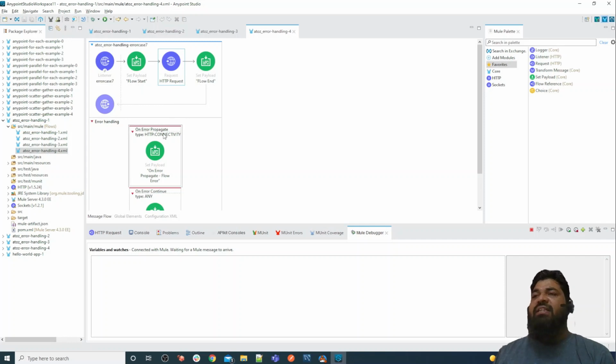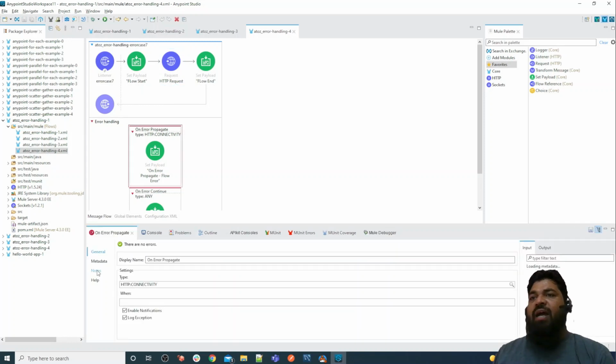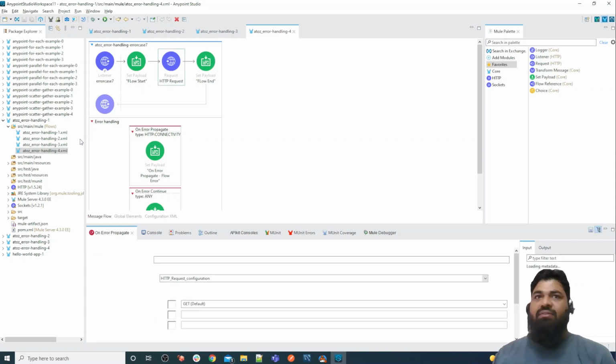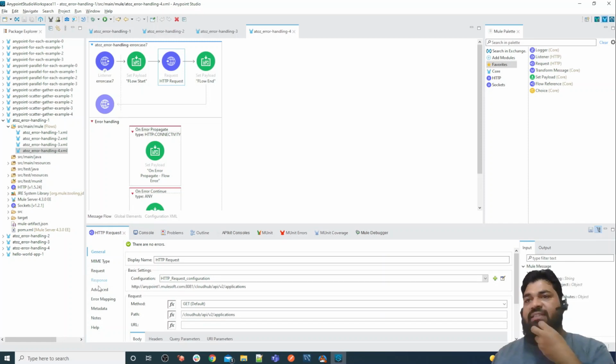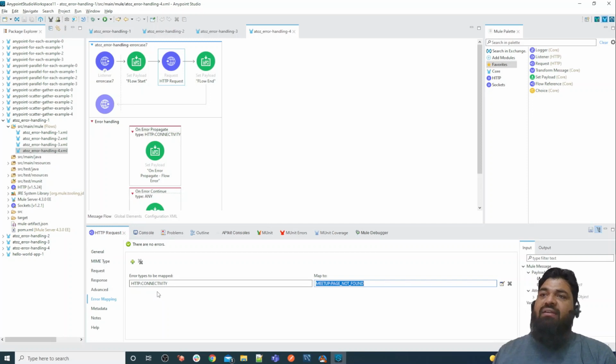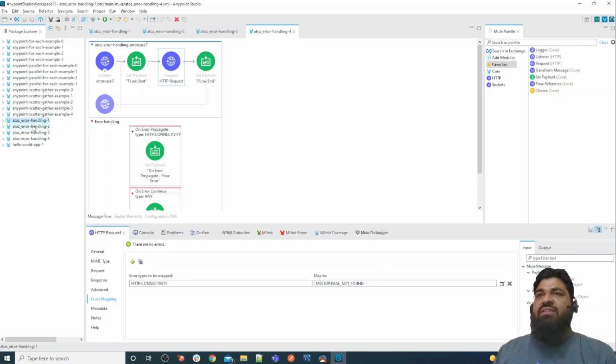One more thing: when you define an error mapping, you have to create your own namespace and identifier. You cannot use an existing namespace and existing identifier. You have to create a new namespace and identifier. The namespace comes before the colon, and after that is the identifier. And Mule 4 error handling works purely on error type, a combination of namespace and identifier. So this is about the first project.